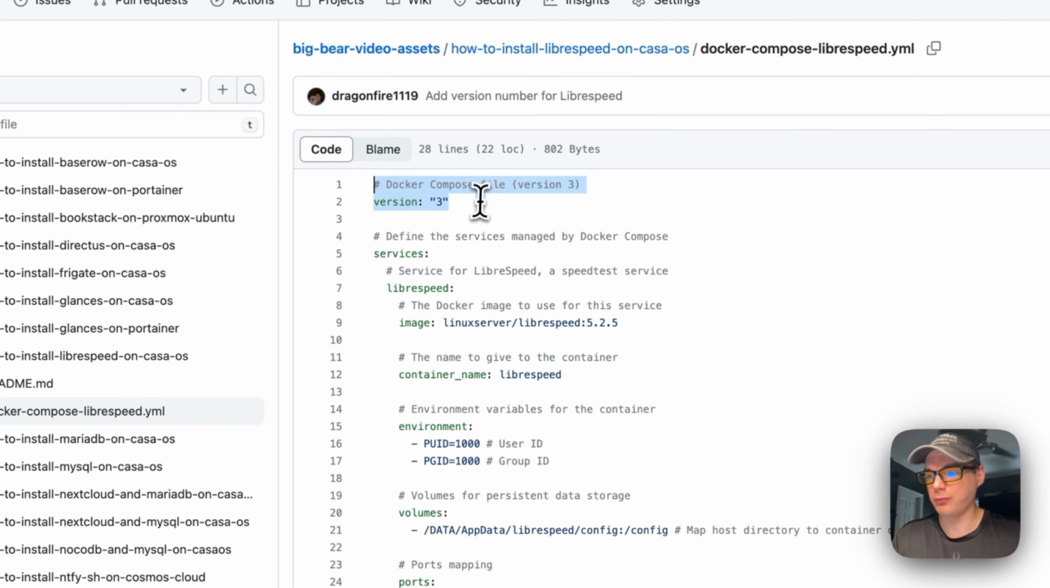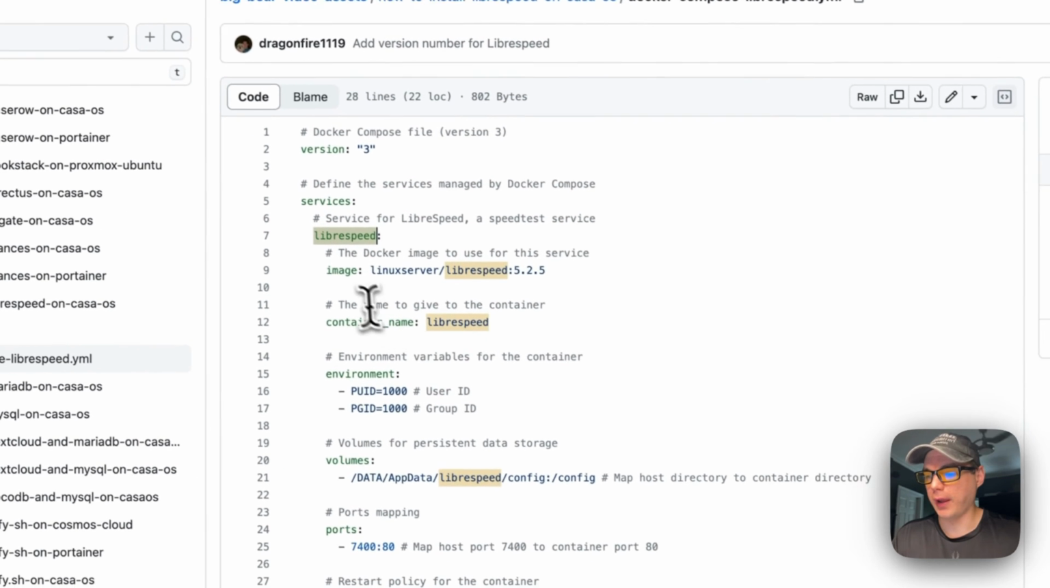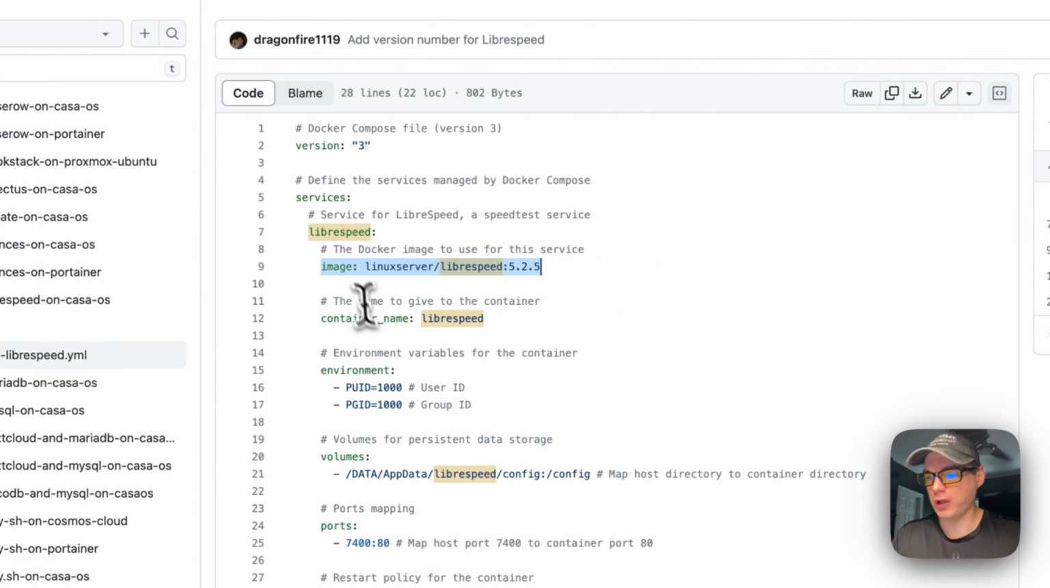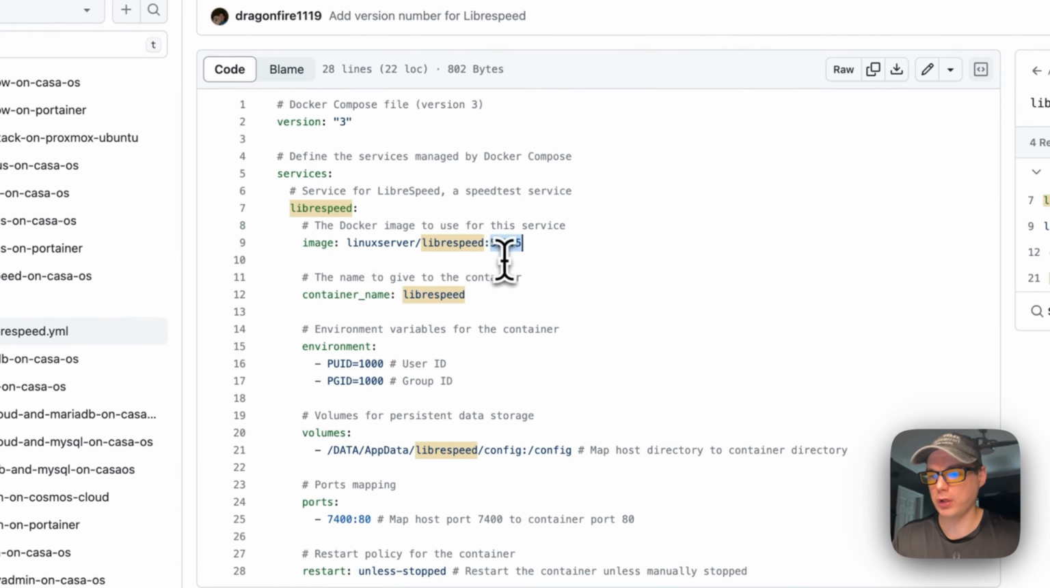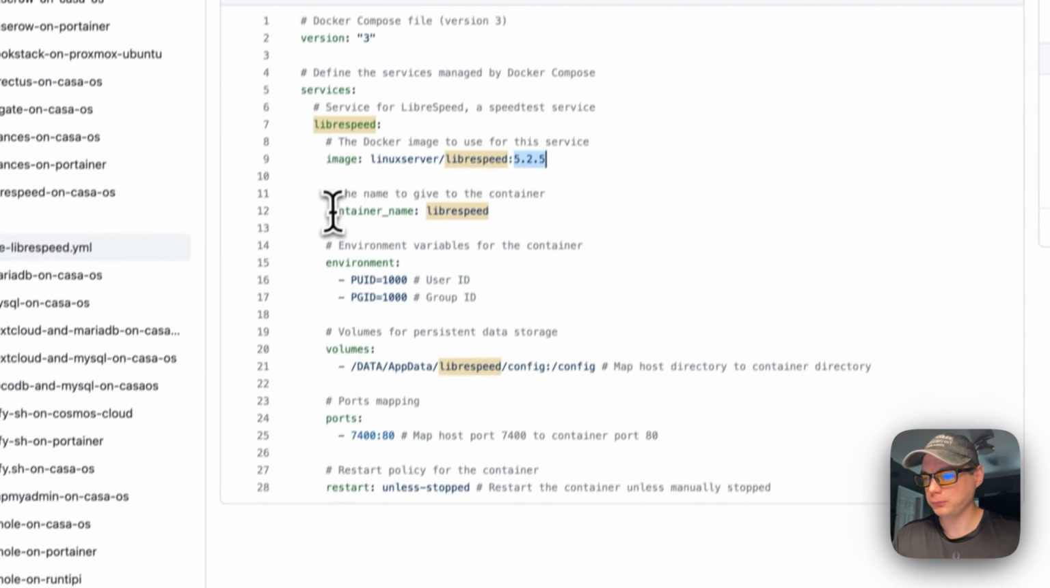Docker Compose version 3 is being used. It defines services, and the service underneath is called Librespeed. Then I'm going to set an image. It's going to come off Docker Hub since there's no URL at the beginning of this: linuxserver/librespeed. And then the tag is set to 5.2.5. If there's a newer version by now, you can change this to a later version.